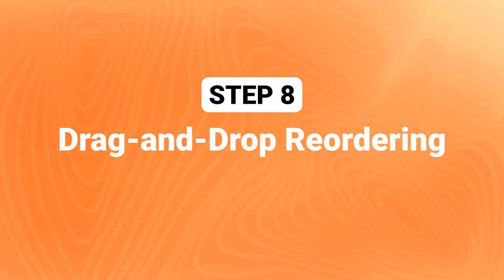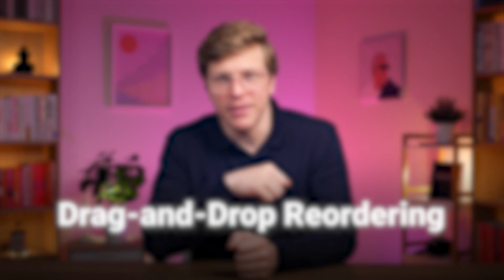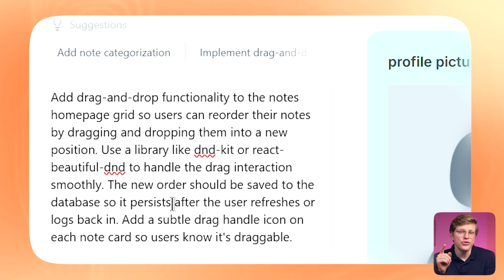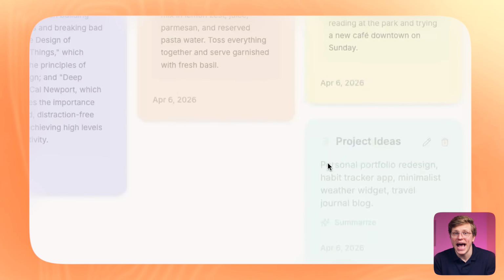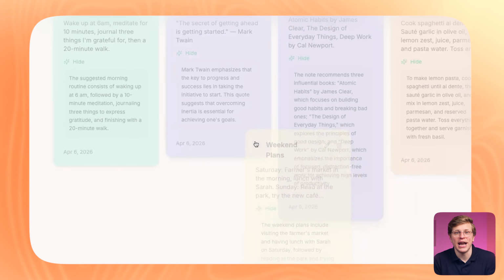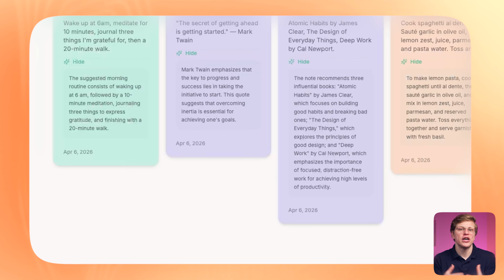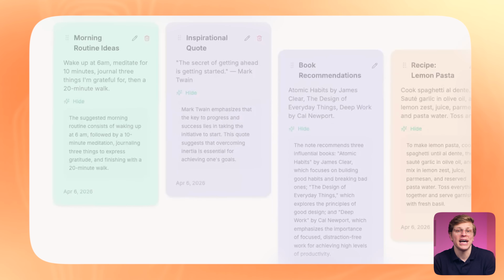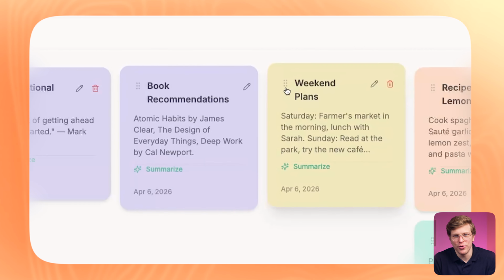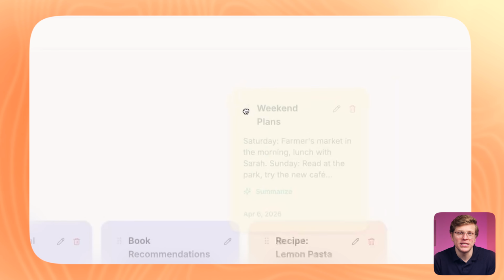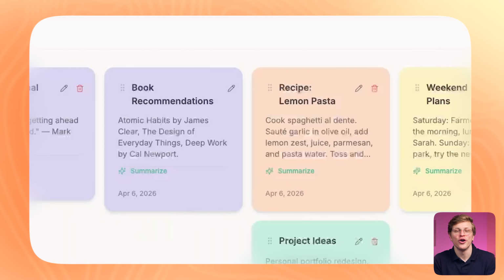Step 8. Drag and drop reordering. At this point, the app was already working well, but I wanted two more features. The first was drag and drop reordering. I asked Base44 to let users rearrange their notes directly on the homepage grid. Critically, I asked for the order to be saved in the database, so it persists after a refresh or a new session. I also asked for a drag handle icon on each card so the feature is discoverable. Grab a card, drag it to a new position, release, and that order holds. Exactly what I was after.